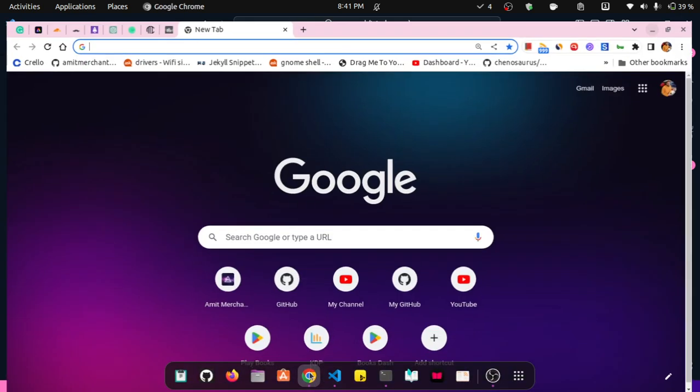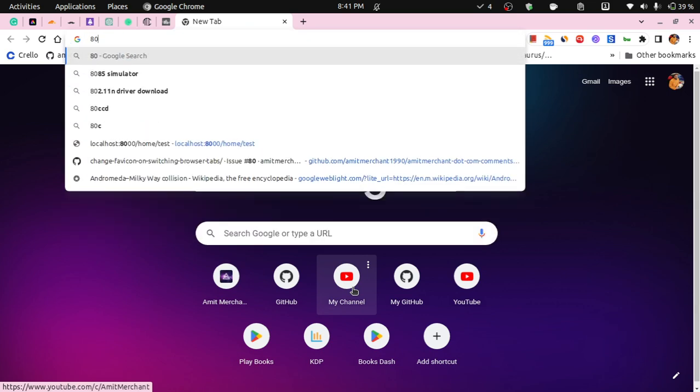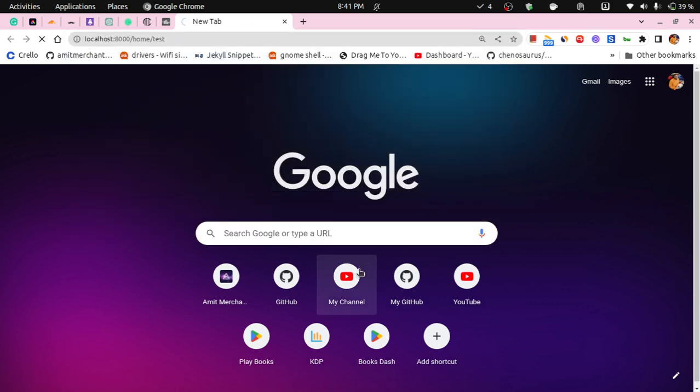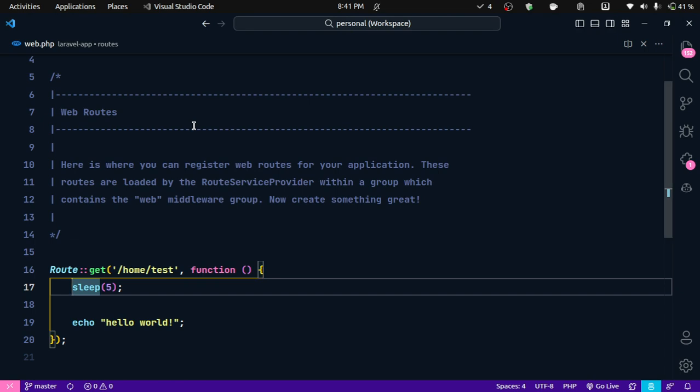Now if I run this in my browser, it will take 5 seconds before it will print that message, right? So this is fine, but let's imagine that you have set up tests around this route. How does that look?